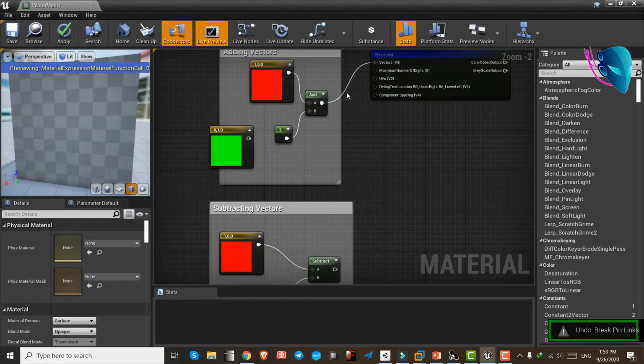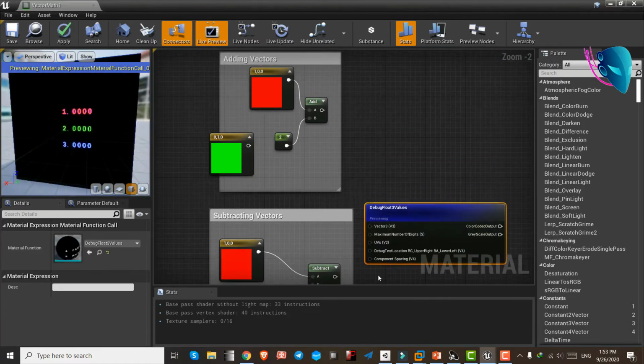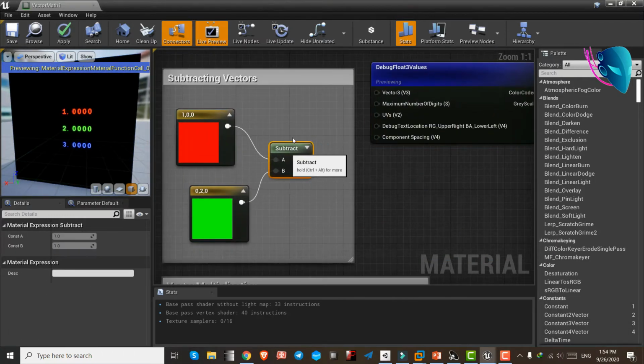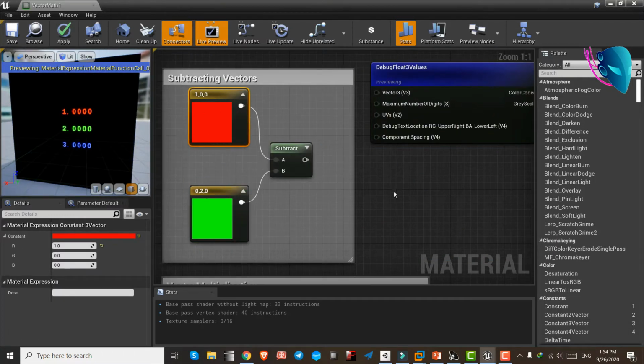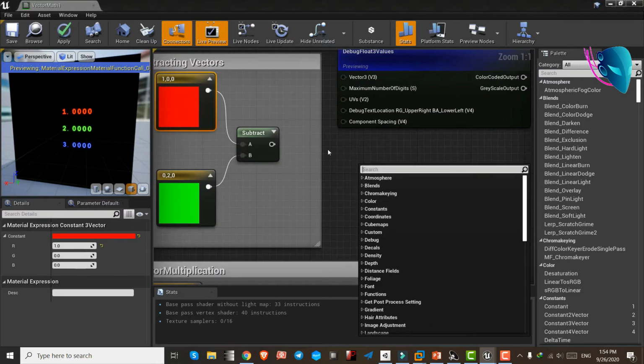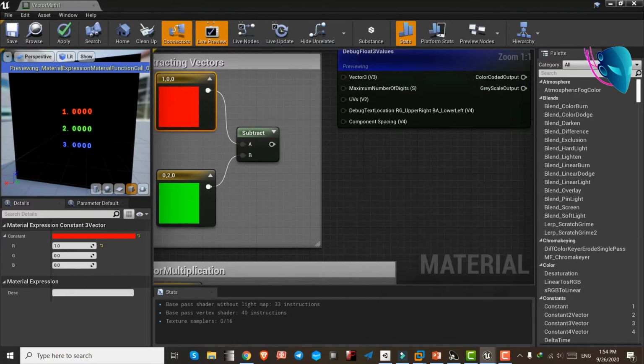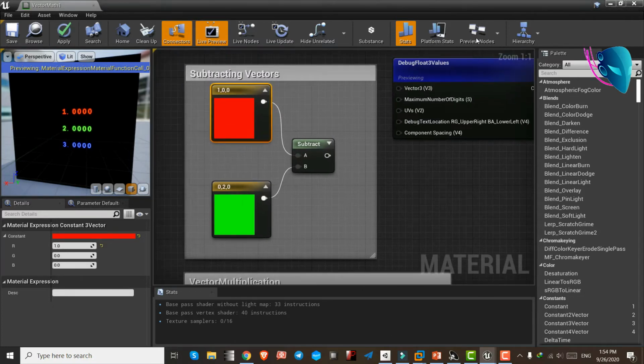For disconnecting a node, hold the Alt key on your keyboard and click on the line to disconnect. It is very simple. And here I have the subtracting vector. It's very similar to adding vectors together. Simply search for subtract and bring that to subtract the vectors. Very good, very nice.